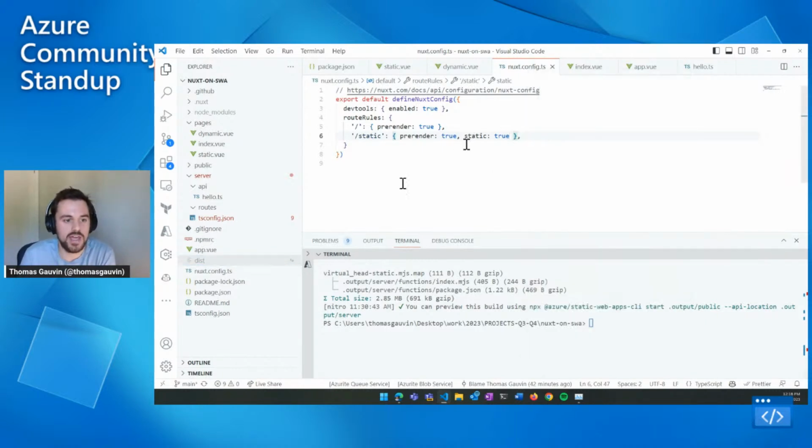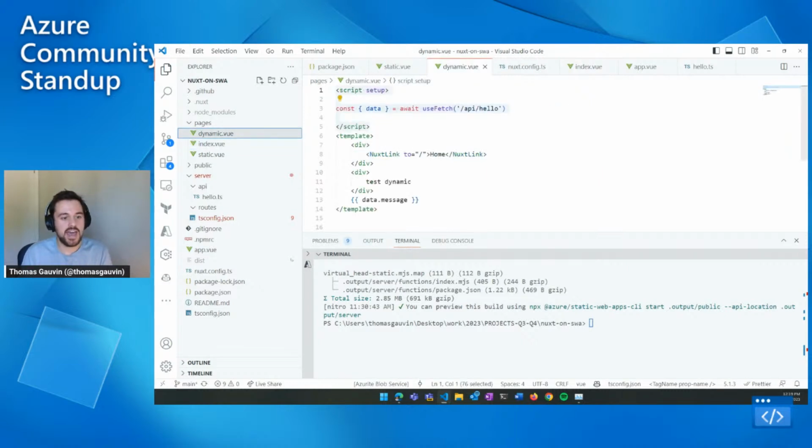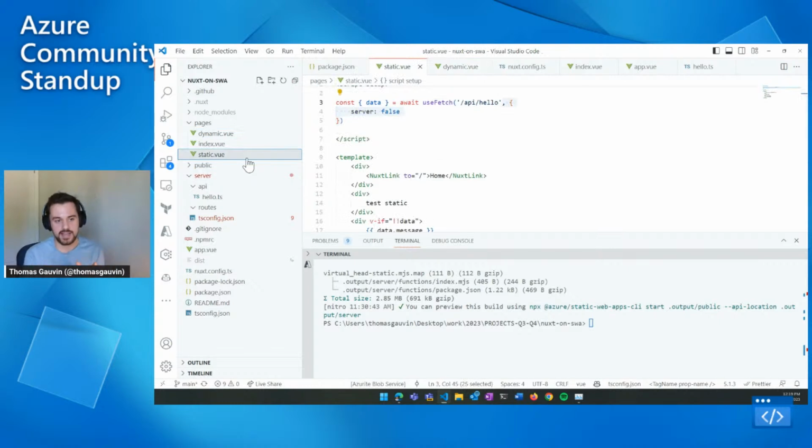So I'm going to go ahead and show you within here the different pages that we have. This is a very basic Nuxt project. I have a simple, let's say, a home page with a few different routes, a few different pages. I have a page where I want to show you what the dynamic page would look like. And I have another one where we have a static page.